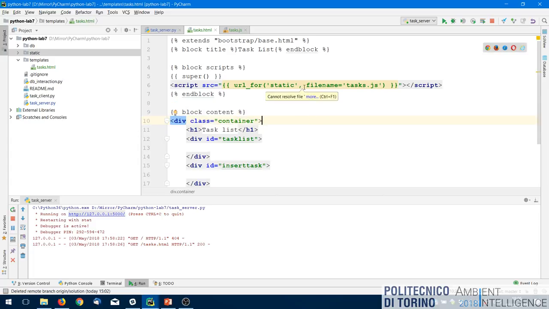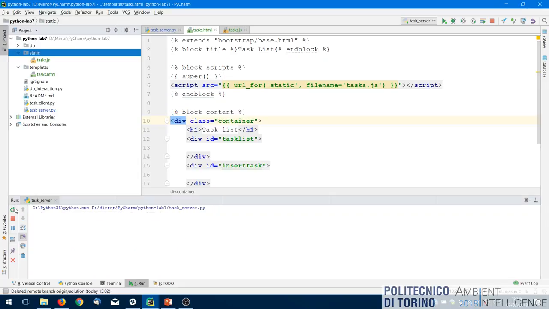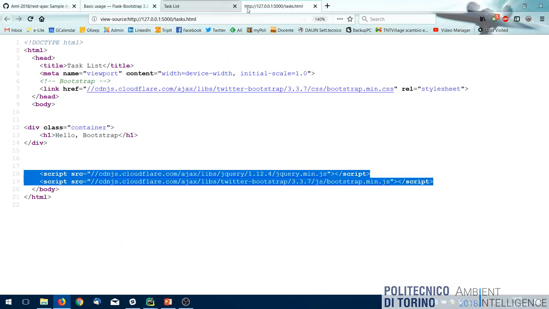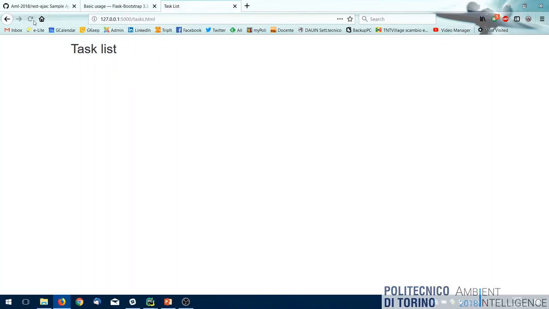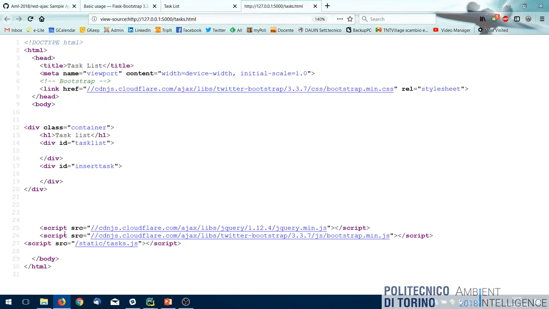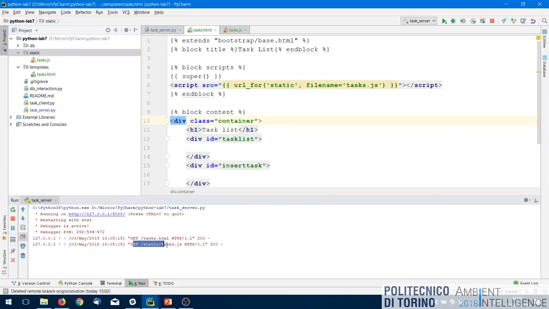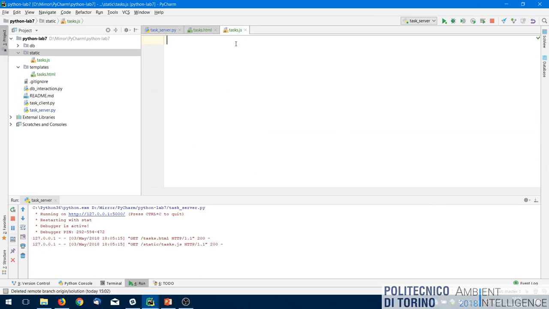Okay, let's see if it works. Static tasks, URL, let's try it. Redeploy the application. Reload the page. And we see that, okay, now we have our own static tasks.js that points to an empty file, but we don't have any errors for the moment. The file was read correctly, 200, the response code from the server. So right now we can start working in tasks.js to do stuff on the page.